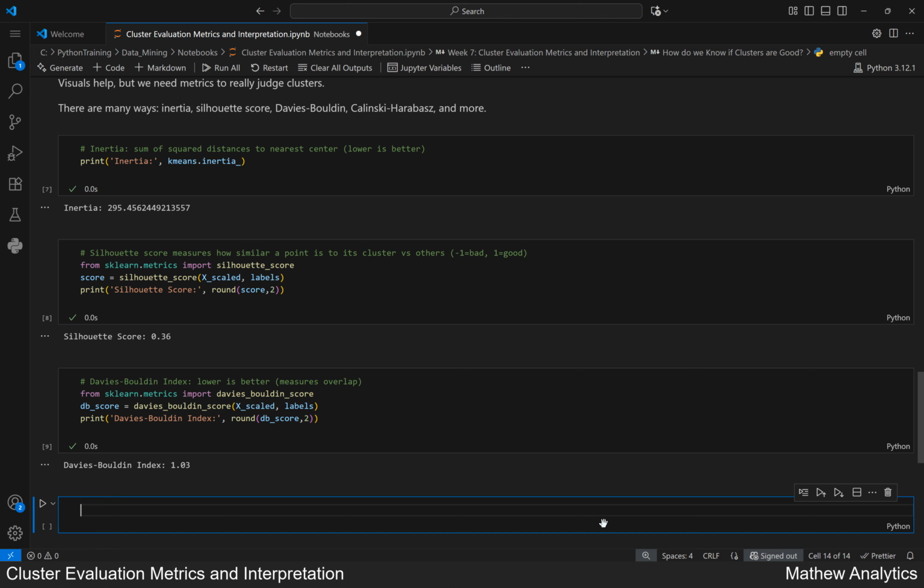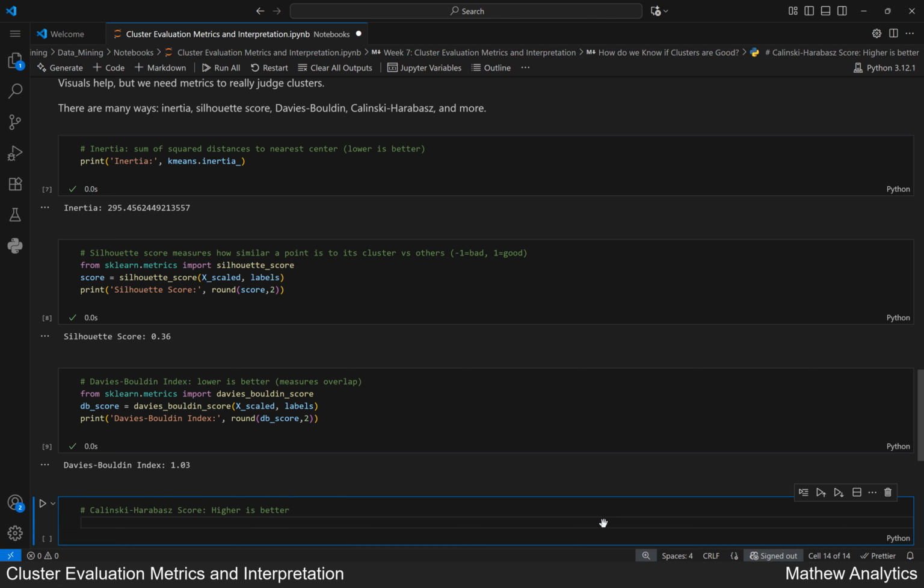This is a comment explaining the Calinski-Harabasz score metric. Import the Calinski-Harabasz scoring function from scikit-learn. Calculate the Calinski-Harabasz score using the scaled data and cluster labels. Print the Calinski-Harabasz score rounded down to the nearest integer.